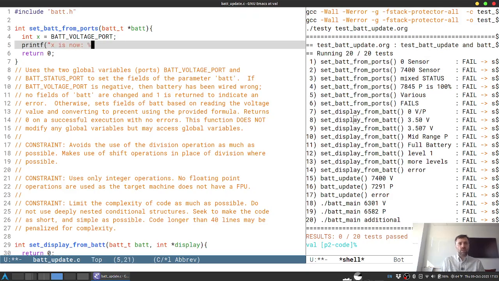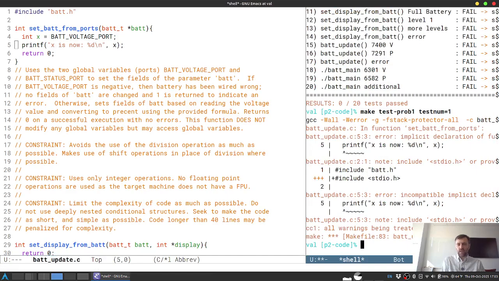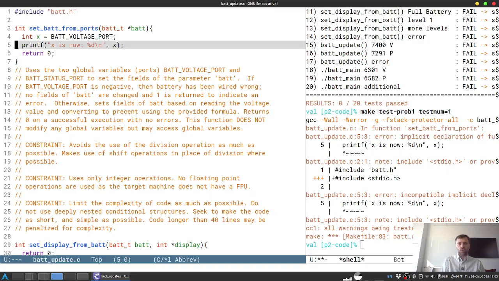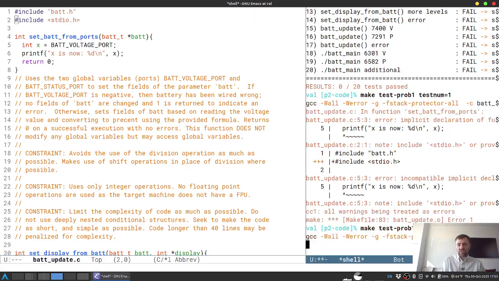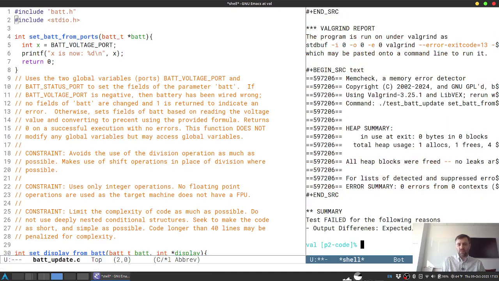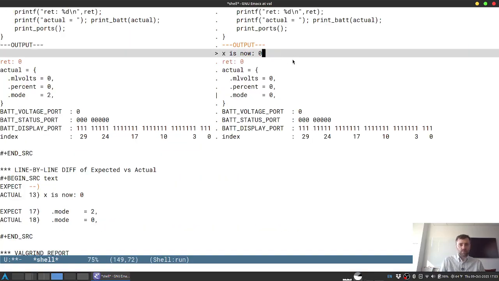I could say my int x is this thing, and plop down a little debug printf, x is now %d. Of course, this output isn't expected, so this will automatically fail the test, but we'll be able to see it in the test results. Maybe over here, I'll just make test prob run test num equal 1. Oh, shoot, there's no pound include of stdio here in the header file because it's not expected that you need it. So I'll do so here on my own just to make sure. Now we're good to go. And if I look through over here, you see the x is now 0 over there.